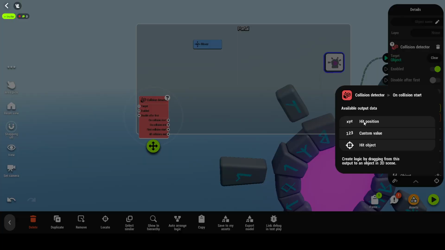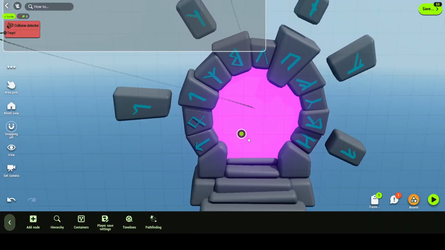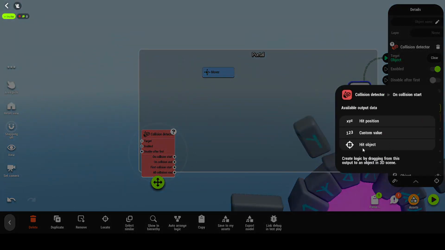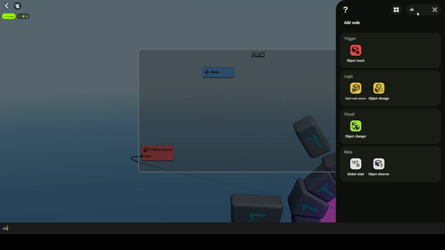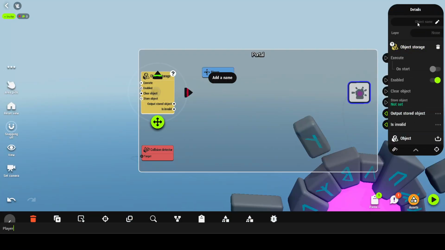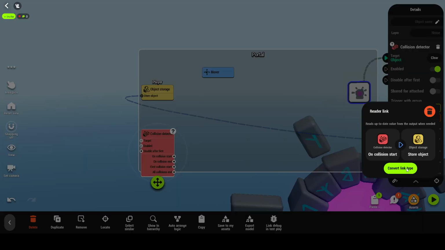So on collision, we'll get hit position, custom value, and hit object. And hit object will be the player because the player is the one that's going to come in contact with this mesh. So we can use this hit object. So we'll store it when the player hits it. So we'll take object storage. We'll call it the player because we're going to save the player inside this object storage. And on collision start, let's store it.